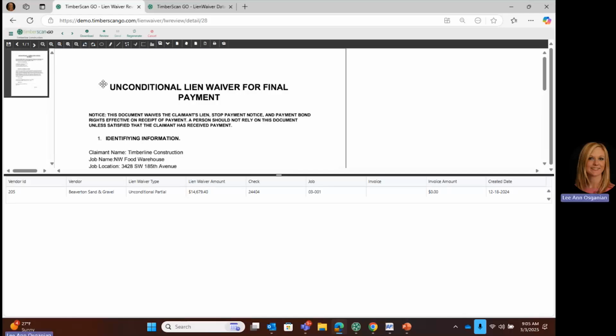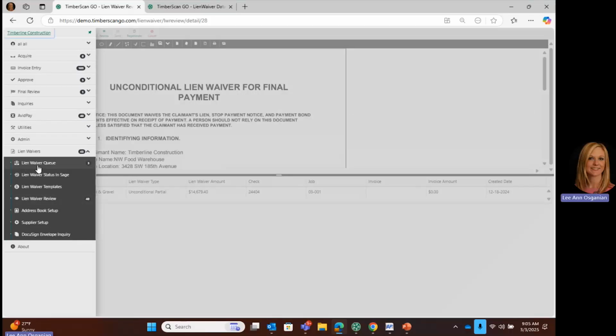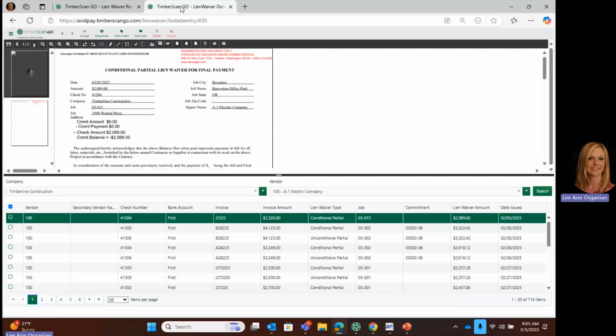Now, when the lien waiver comes back signed, it's going to land in the lien waiver queue. So here we have a lien waiver queue. You can also set it up so that when a lien waiver comes in, somebody on your end will be notified. So you can set up an email notification. That way they know that there's new lien waivers that need to be onboarded. So this is what it would look like here. It will come in, you'll see the signed waiver.